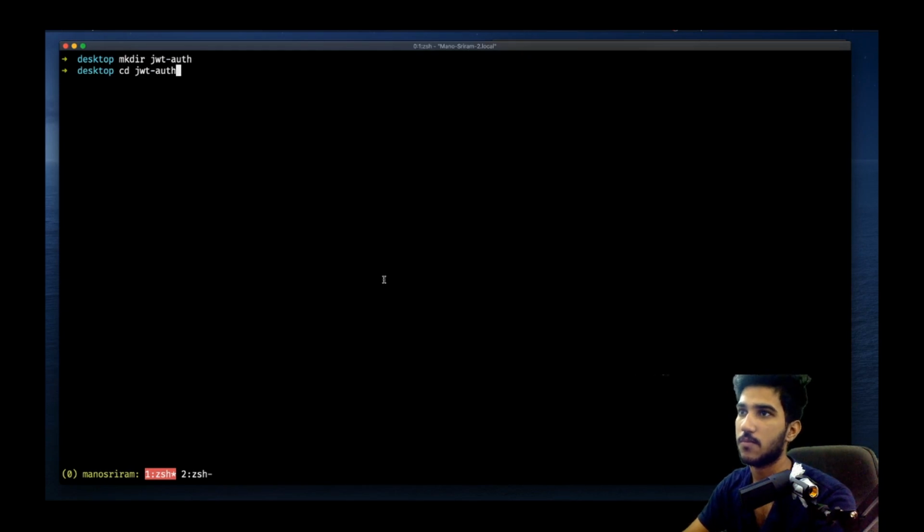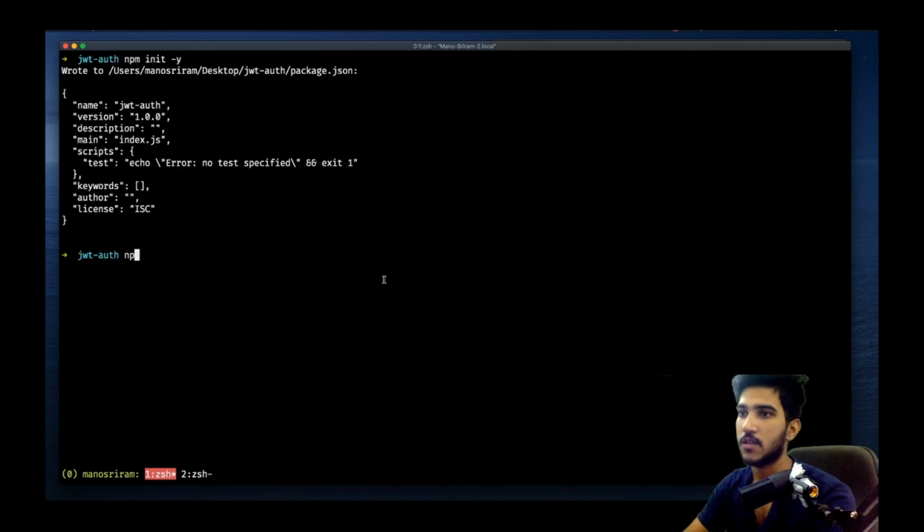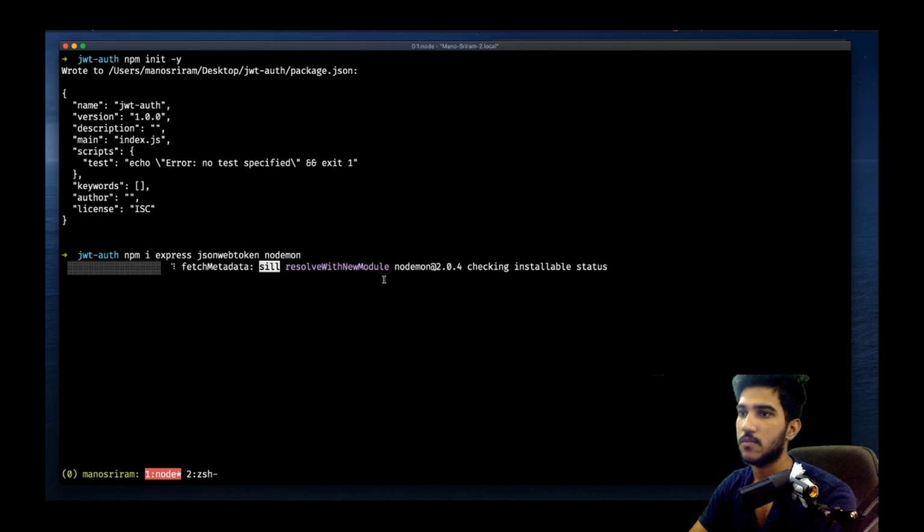Okay, so I want to do npm init. I'll just initialize the npm package. And I want to install three things: Express, JSON Web Token, and NodeJS. We'll be using Express to hit the routes for login and creating tokens and so on.